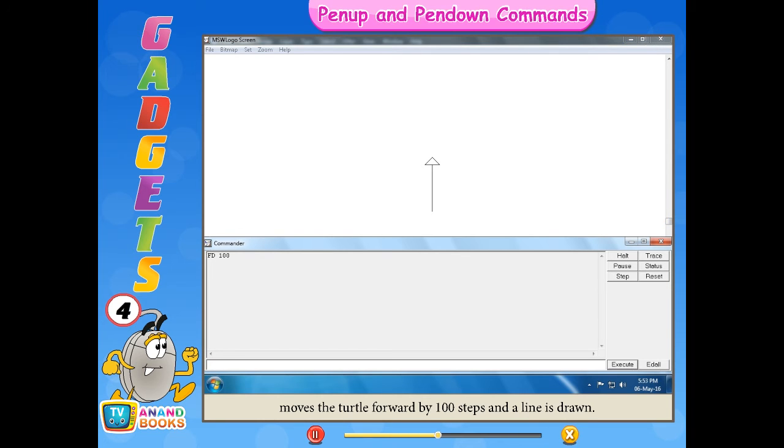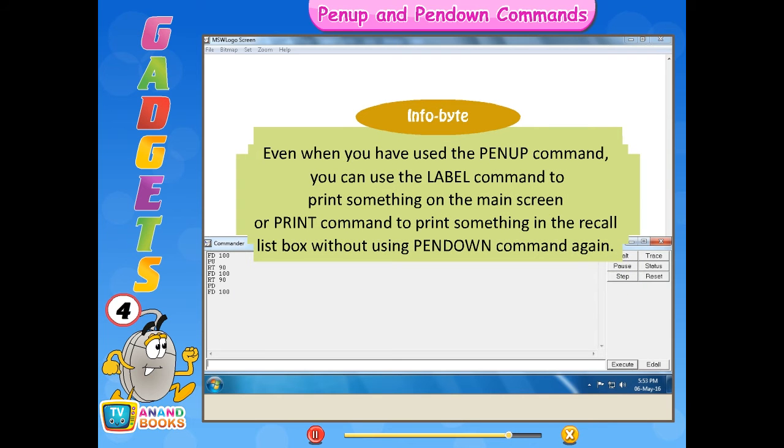FD100 moves the turtle forward by 100 steps and a line is drawn. PU lifts the pen up. RT90 turns the turtle right by 90 degrees. FD100 moves the turtle forward by 100 steps, but no line is drawn because of the pen up command. RT90 turns the turtle right by 90 degrees. PD brings the pen down. FD100 moves the turtle forward by 100 steps and a line is drawn. Info byte.